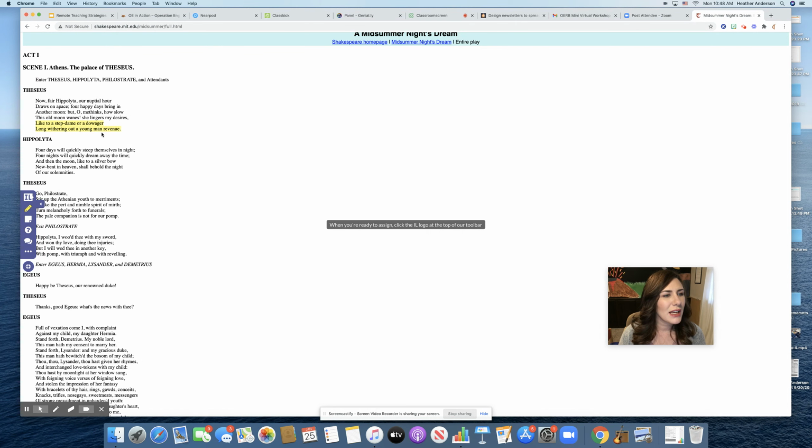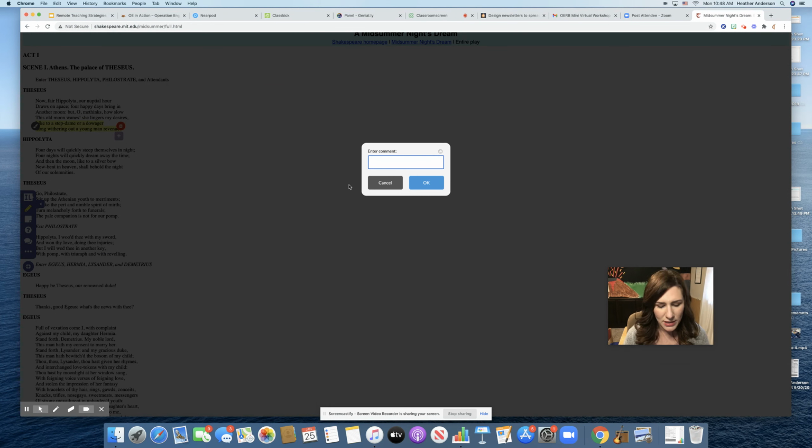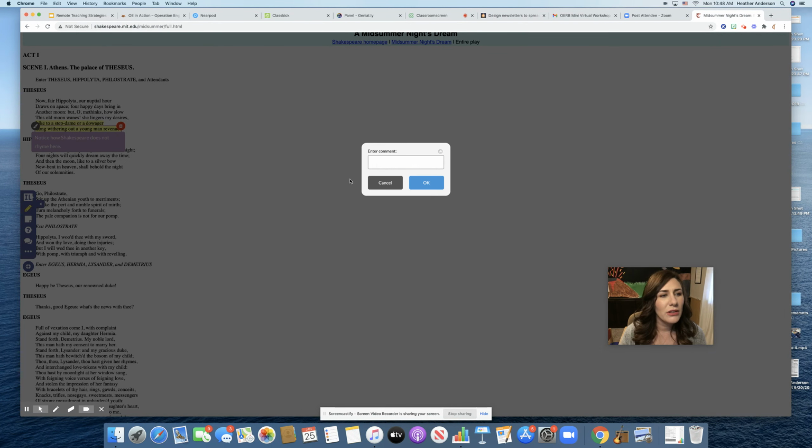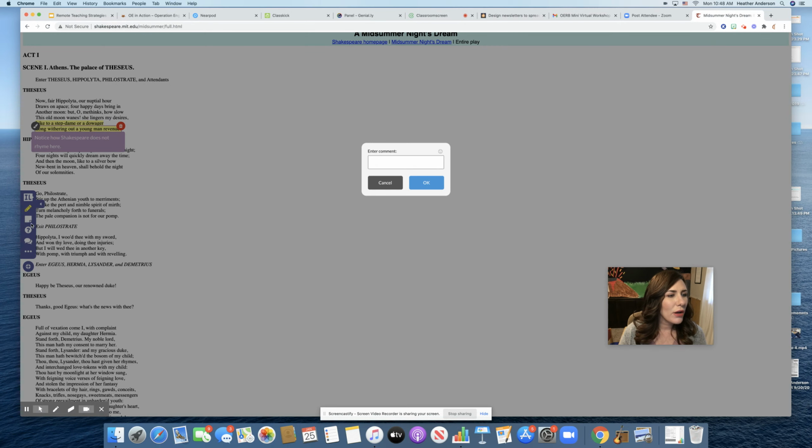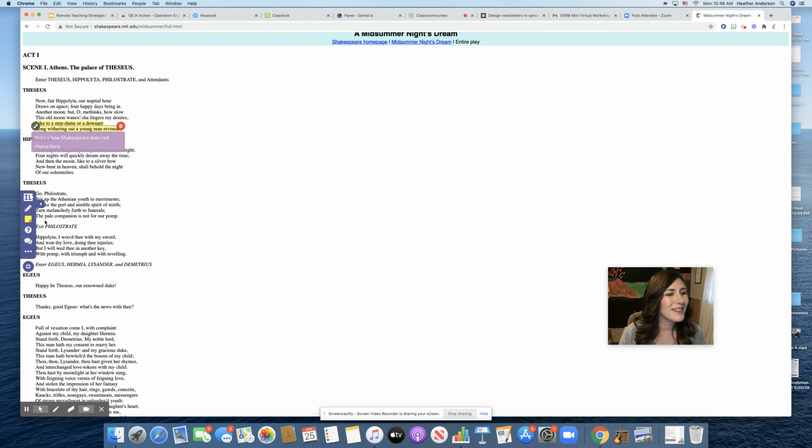And what I can do is I can click this little plus button and I can add a note or a comment. And I can say things like, notice how Shakespeare does not rhyme here. So little notes to help my students through the play. Okay, now I'm going to cancel here. I'm going to show a sticky note.